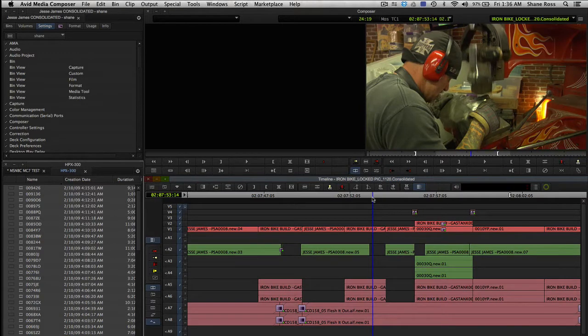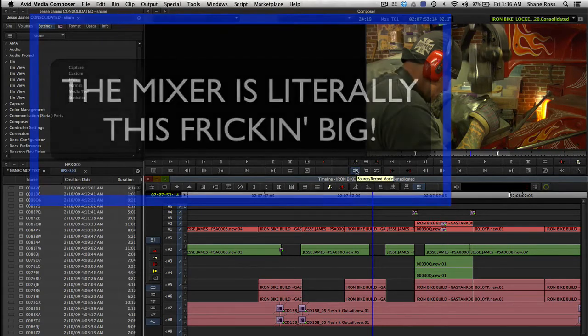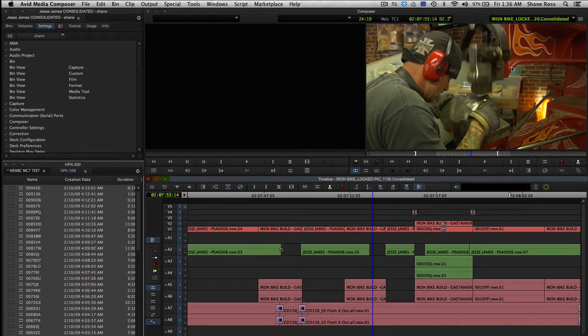I want to show you a new feature that came out with Media Composer 7, one that's kind of been plaguing us editors ever since Media Composer 6 came out, and that is the size of the mixer. Now, in 5.5 and earlier, the mixer was really small and would fit into a small little corner up here, and we could just type in numbers, and that would be it.